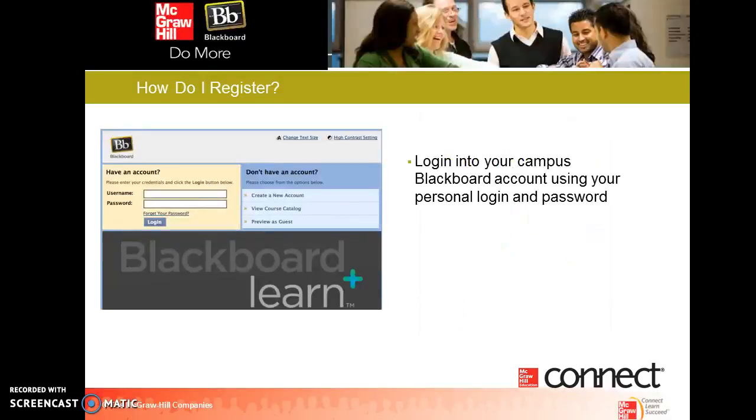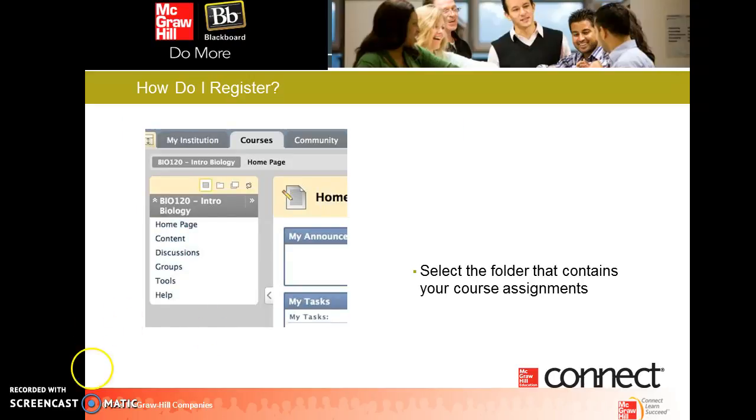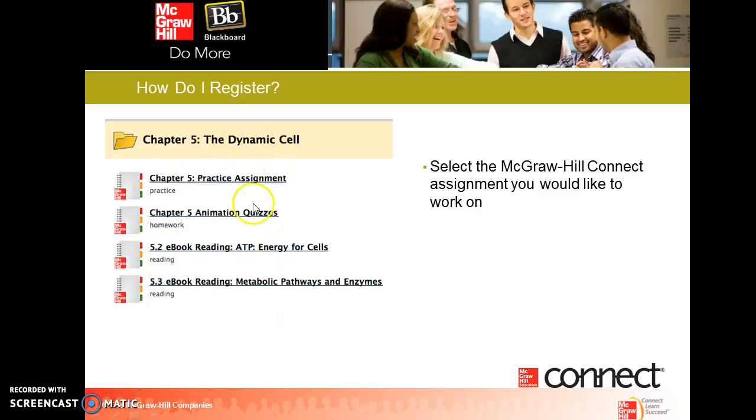For your convenience, your instructor has made all your content available to you in BlackBoard to both register and access all your course content for the duration of the semester. You're just going to log into your BlackBoard account. And you locate COM9 with your instructor. Locate the folder on the left-hand navigation menu that will contain your Connect assignments.